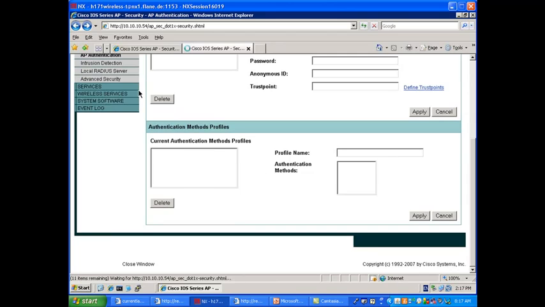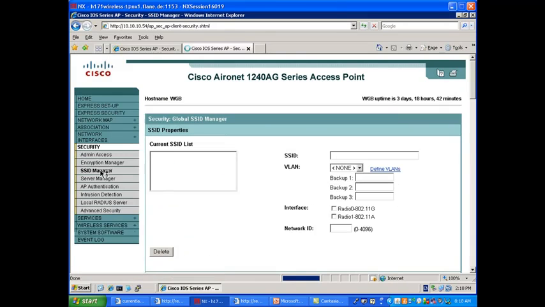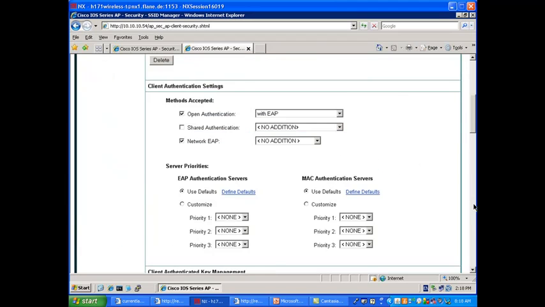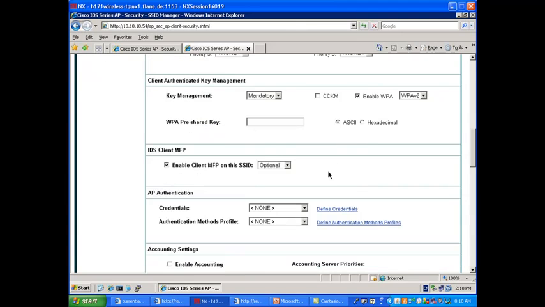If I go back to my SSID page, instead of using the legacy method, I can use this new method. As a side note, you cannot use both at the same time. You'll see, I'm going to do it right here so you can see what happens. So in the AP authentication, I'm going to select Jerome, and authentication profile is going to be my method.